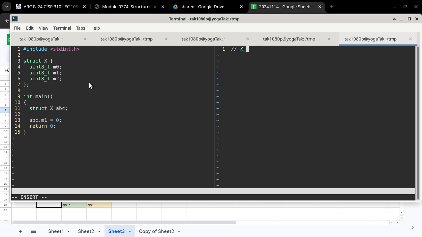If we have a structure of X, then M0 is going to be the first byte. This is the address of the entire structure, and then M1 is going to be 1 byte after that, and then M2 is going to be 1 byte after that. Is that okay? That's kind of just following the order of the members. But there's no structure definition in assembly code. Okay, so you cannot say struct blah blah blah in assembly code.